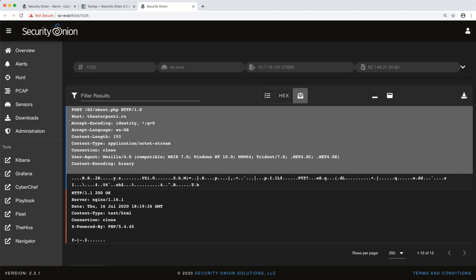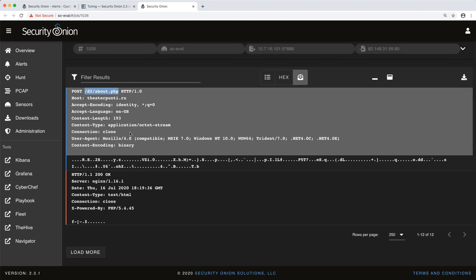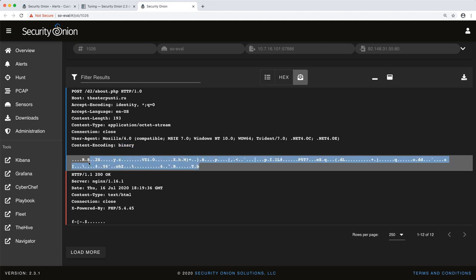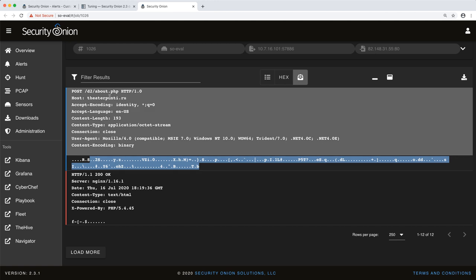So the blue is from our endpoint. It is posting to this host, theater.punti.ru/d2about.php. And we have our user agent that I was looking for. And the content encoding is binary, and it definitely looks like binary data, right? So we have an endpoint that is posting binary data to this very interesting sounding website.